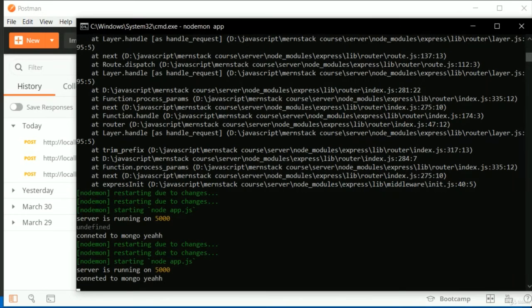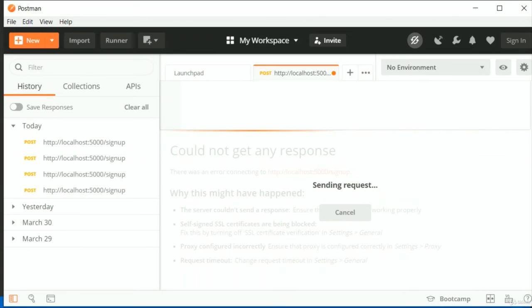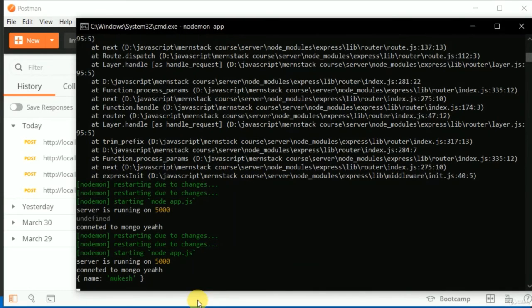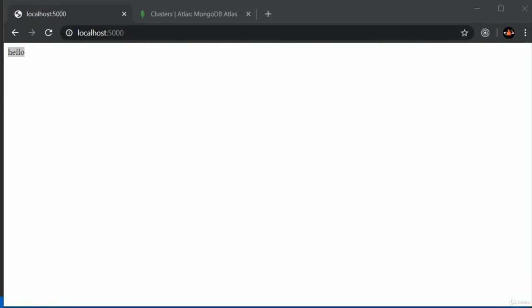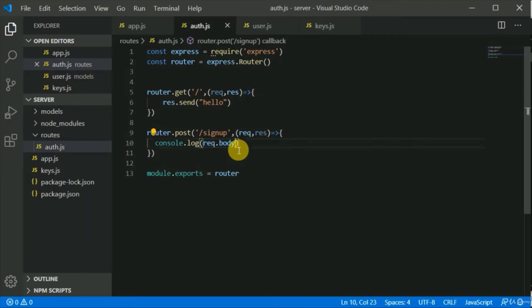Let's see if it has connected to Mongo. Let's click on send. This will hang, right? But let's have a look at our console. Here you can see we have this name, and that is Mukesh. So we can access the data which we are sending from the front end in request.body, right?